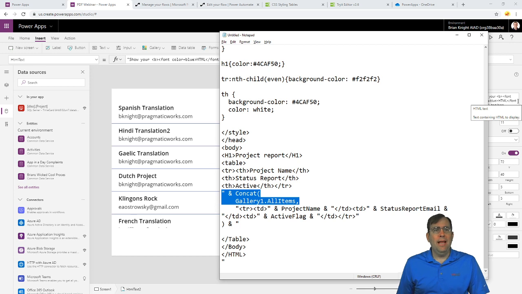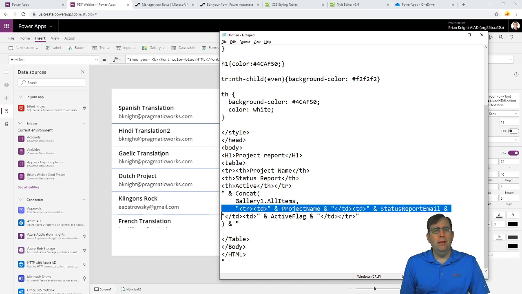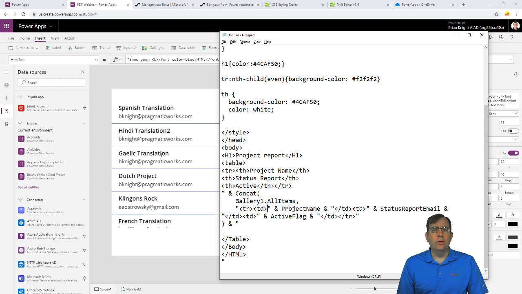We're saying concatenate in every row that you're seeing in the gallery on the left. And so for every row, we're going to put this line that you're seeing right here. So we're going to open it up with a table row and then some table data tags for that table row, TR, TD. And we'll put the columns in here for project name, status email, and active flag. So this is the core code that we have to do. And as you see, we're breaking out of the literal code here and putting in the column name by putting this little pair of ampersands right here. So reasonably common code here for HTML.